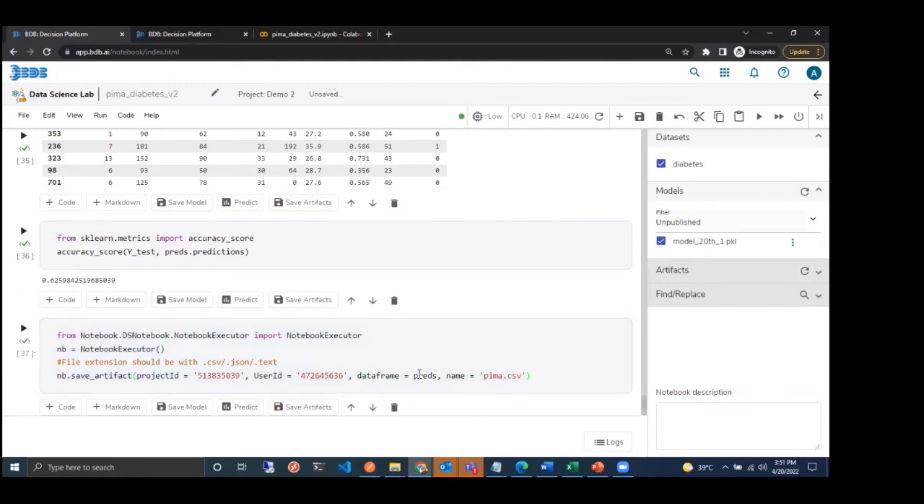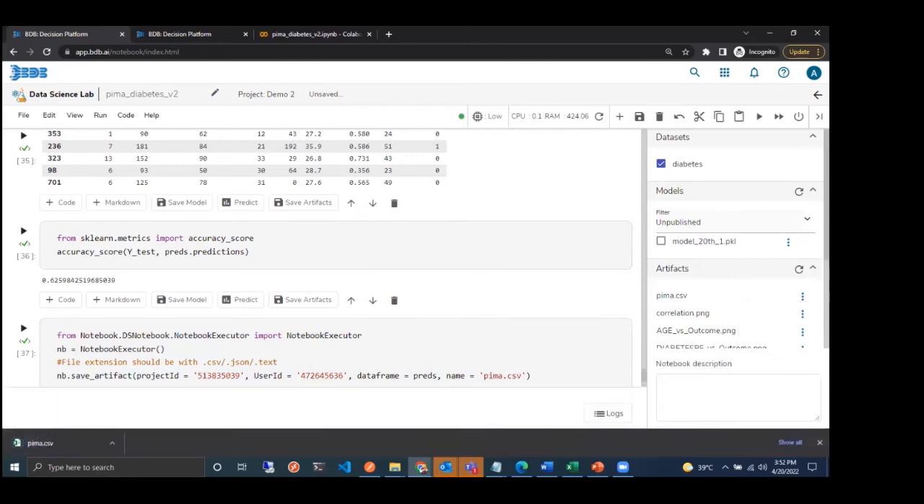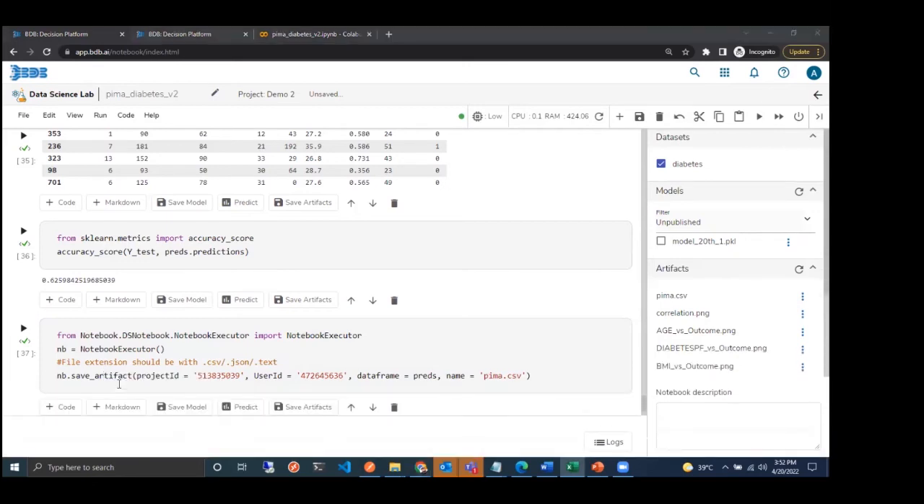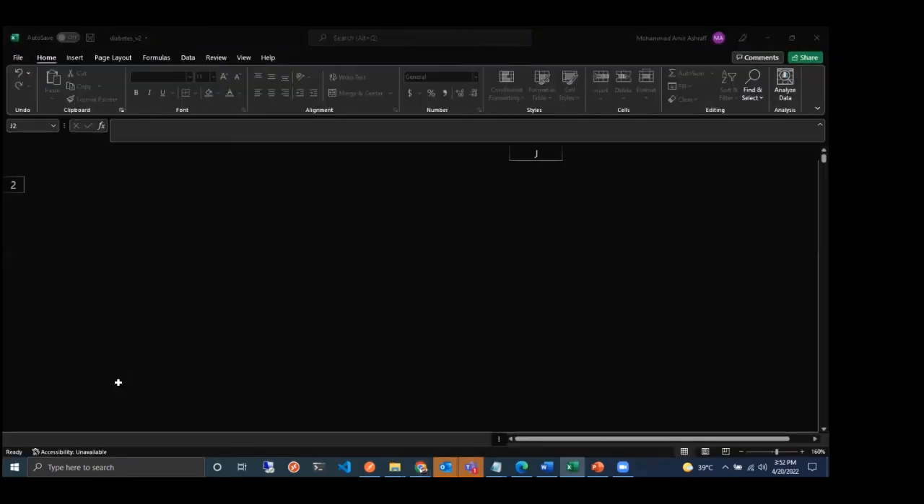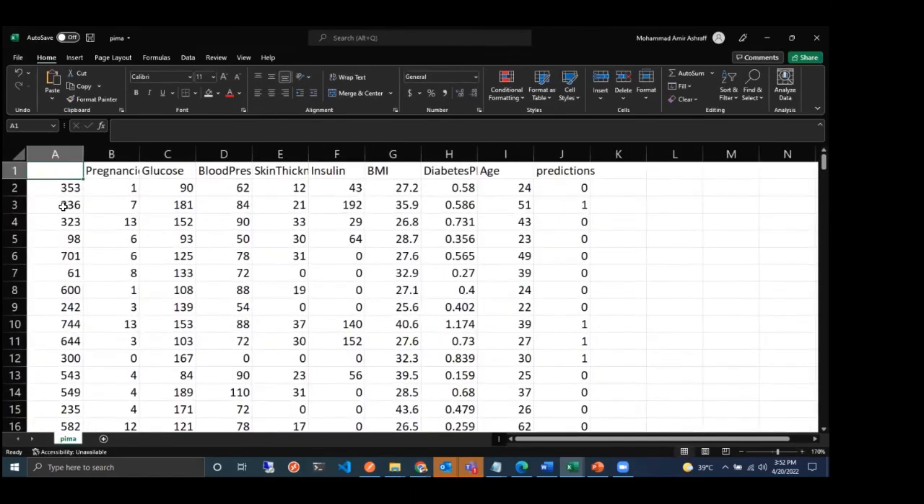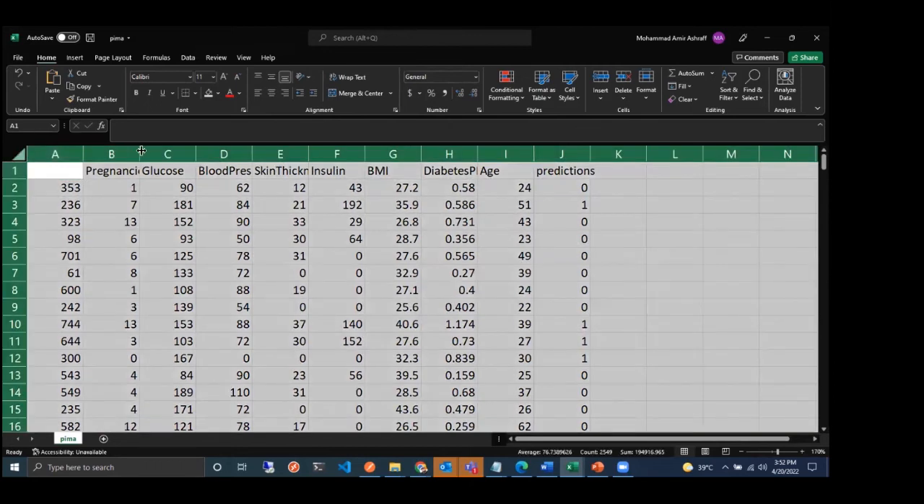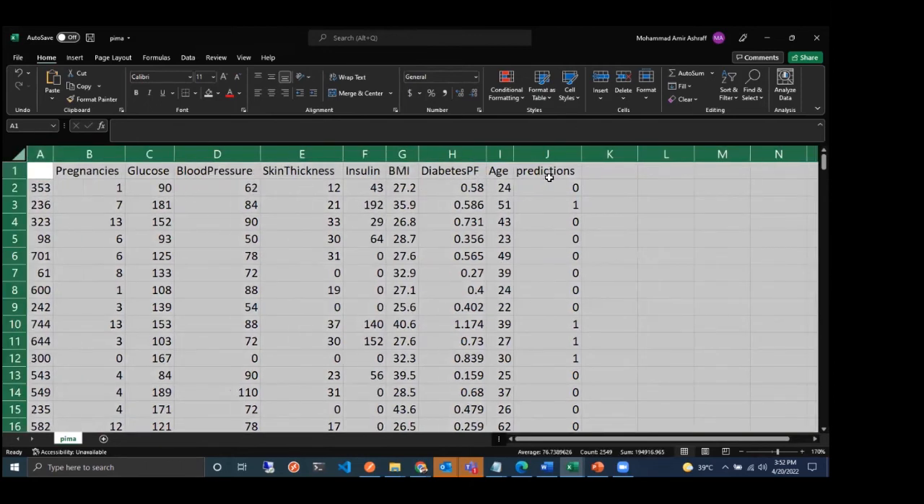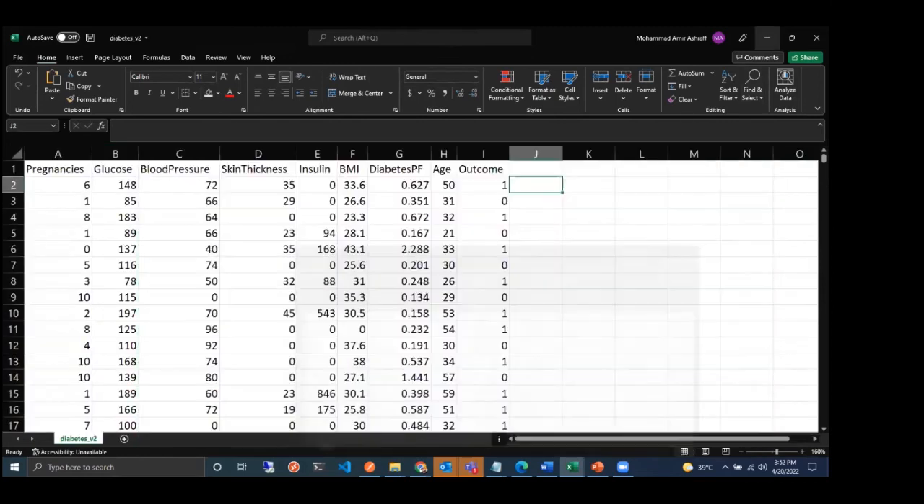Once this is run, you can come to artifacts tab, or probably just refresh it and then come here. You can see pima.csv is there. If you want to download it, and make sure that you have the data as it appears in your notebook, you can just open it. So this is your pima.csv. You can see it has all the columns that you saw in the notebook. It has predictions. So that's how we do it.